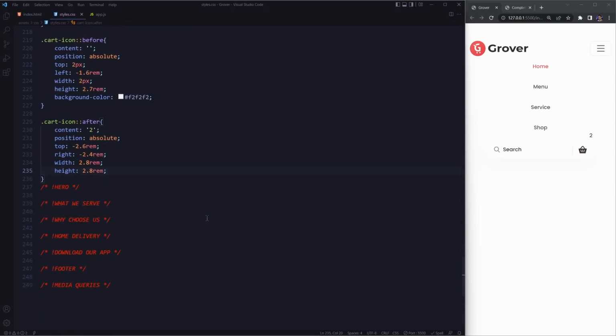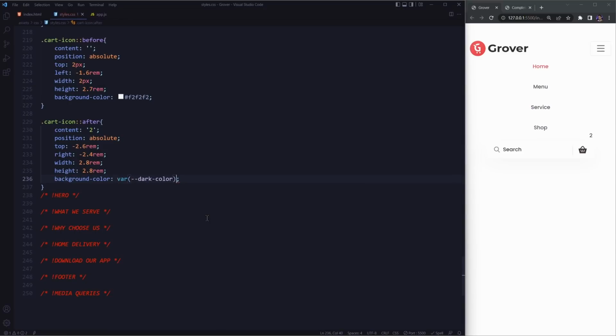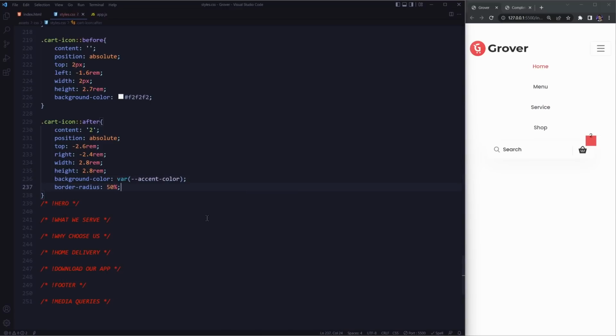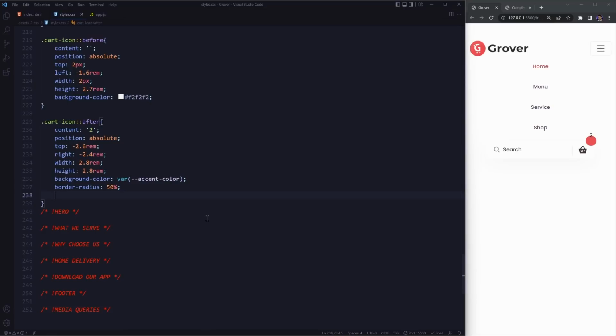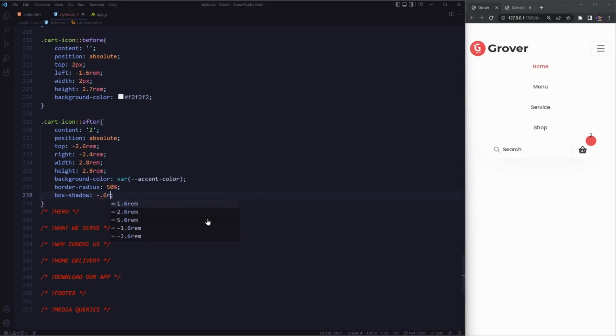And let me just scroll this down so that we have more room to work with. Then I can say that the background color is going to be the accent, should be the accent, not the dark color. So accent color, like so. And the border radius is going to be 50%. Then what I'm going to do is go ahead and add the box shadow. And this box shadow is going to have the following values. So negative 0.6 rem for the X, then 0.9 rem for the Y, 2.4 rem for the blur, and then negative 0.6 rem for the spread.